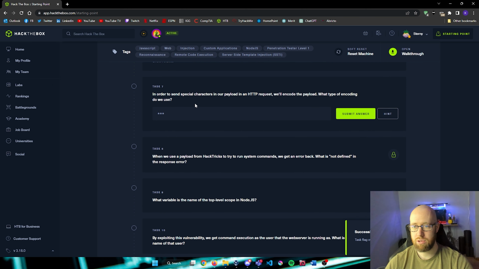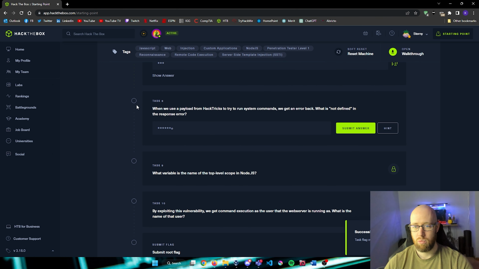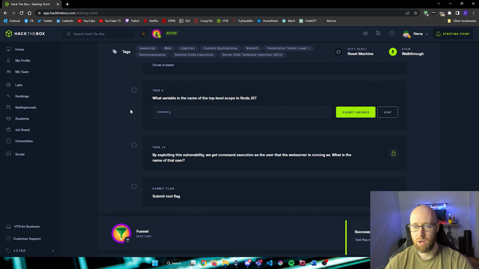In order to send special characters in our payload in an HTTP page request, we'll encode the payload. What type of encoding do we use? This type of encoding specifically was URL. When we use a payload from HackTricks to try to run system commands, we get an error back. What is not defined in the response error? That was our require statement because it was actually a built-in. What variable is the name of the top-level scope in Node.js? The top-level scope, like variables, is global.